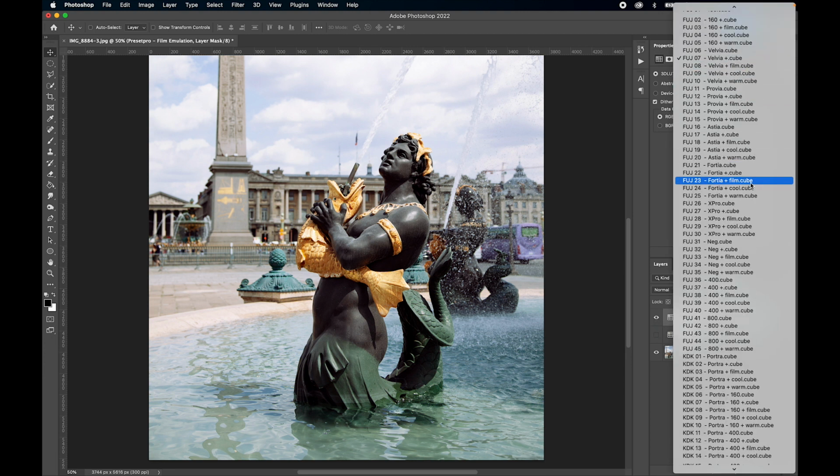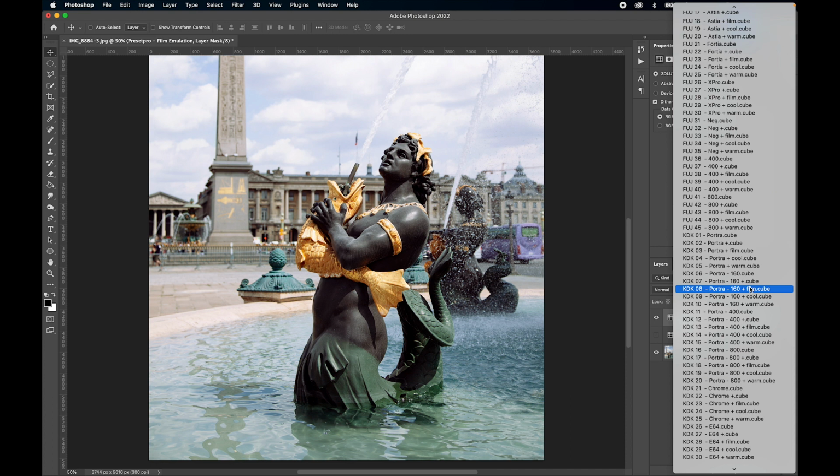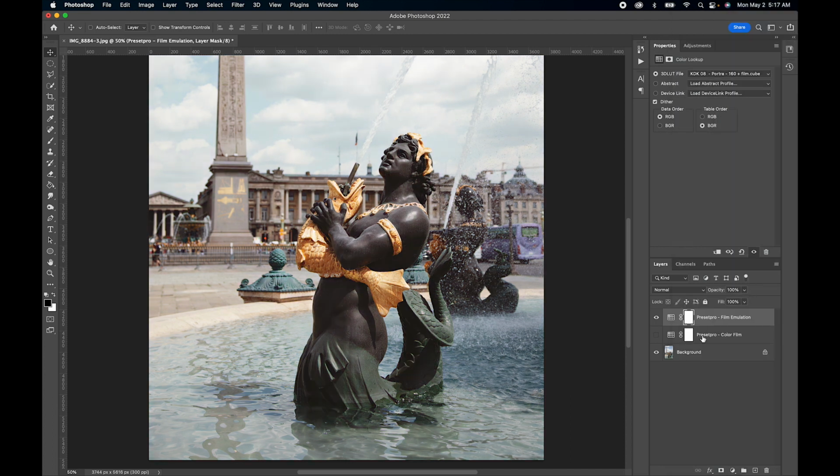So I'm going to go down to, let's go to Kodak Portra. Let's try the 160 film, and there we go. There's before, and there's after.